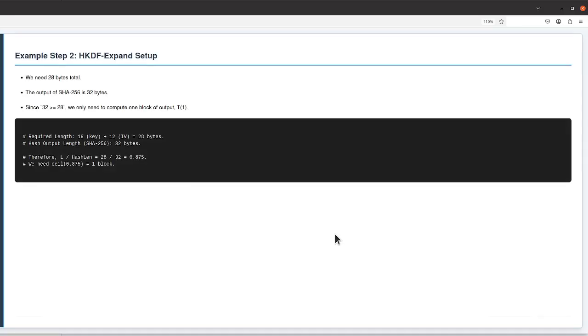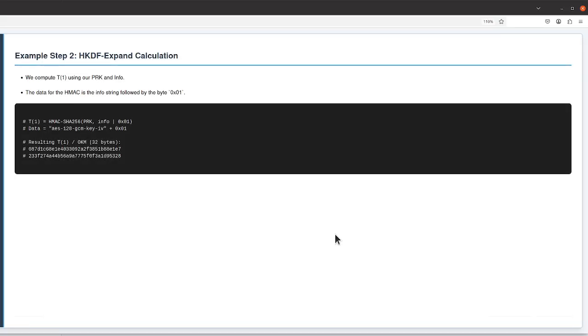HKDF expand setup. Now that we have our PRK, we can proceed to the expand step. Our goal is to generate a total of 28 bytes of keying material: 16 bytes for the AES key and 12 bytes for the IV. Since our hash function, SHA-256, produces an output of 32 bytes, a single iteration of the expand step will be more than enough to get the material we need. This means we only need to calculate one block, T1. If we needed more than 32 bytes, say 40 bytes, we would need to calculate a second block, T2, and concatenate the results.